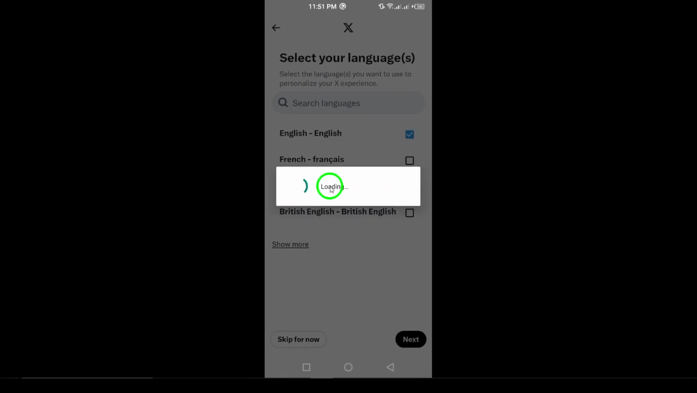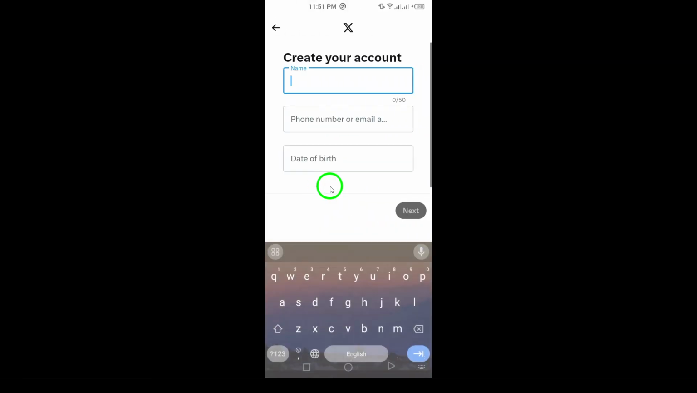After entering your details, you'll need to verify your email or phone number. Check your inbox or messages for a verification code, then enter it in the app to confirm your account. Once your email or phone is verified, you can set up your profile.